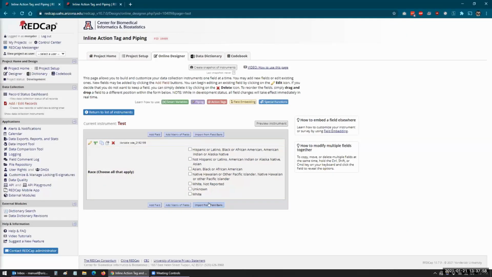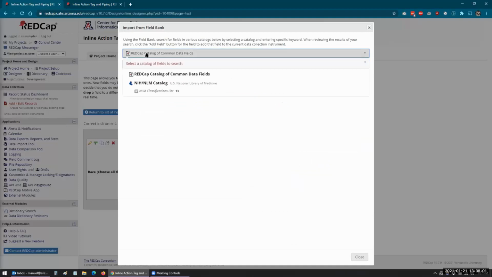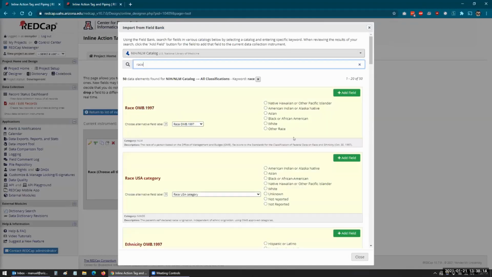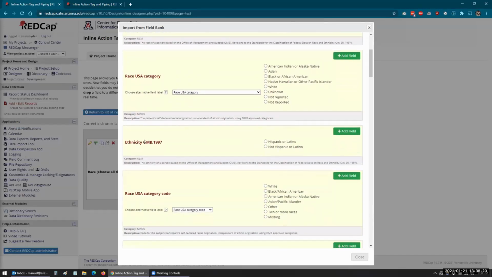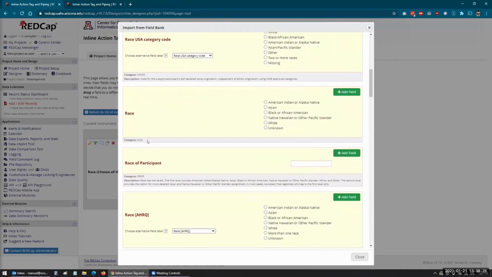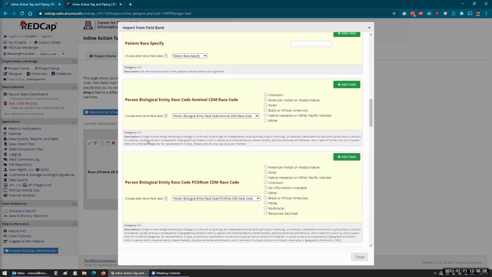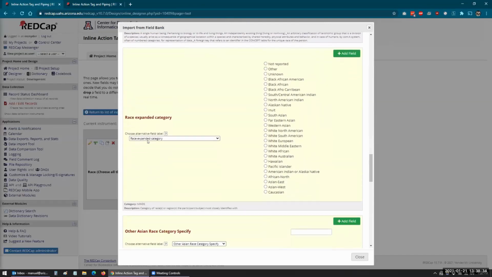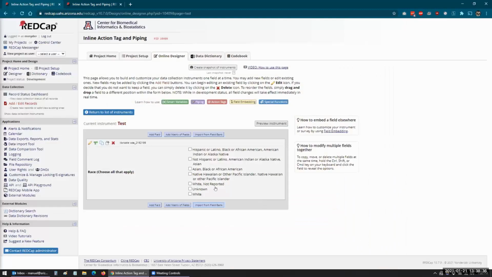They also have the NIH NLM catalog. If I do race again, these are their additional categories or standardized categories, I believe. Like OMB for ethnicity, 97, some sort of standardization that it's searching for. Oh my God, that's great. That's fabulous.